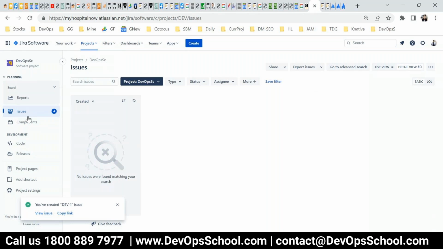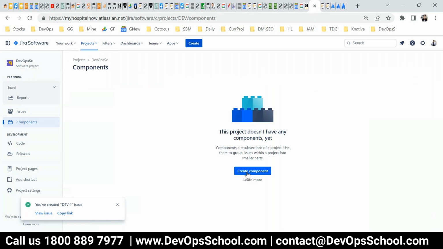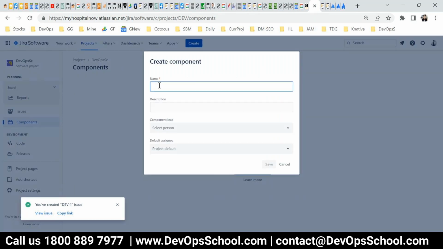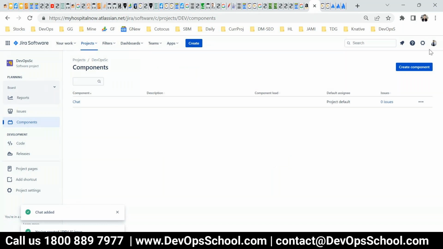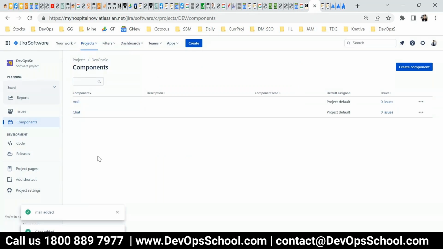Here component and release were not done. So here you can create a component. Component means your software project X, DevOps SC, has, let's say, a chat component. Describe who's the leader of this. Save it. Create one more component, mail component, and decide the lead and all this. So these are the two components you created.